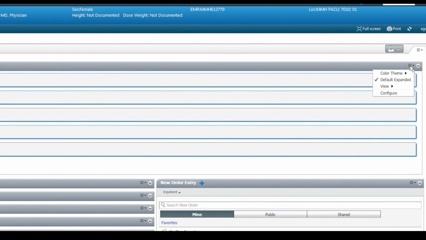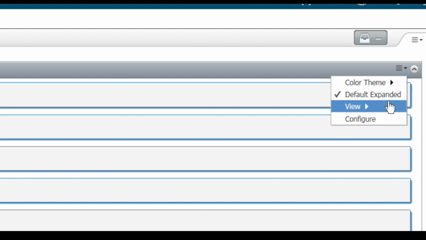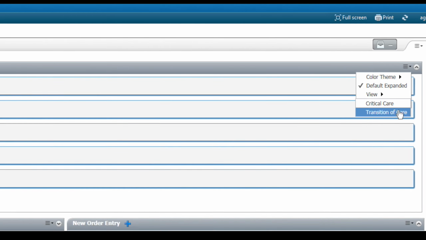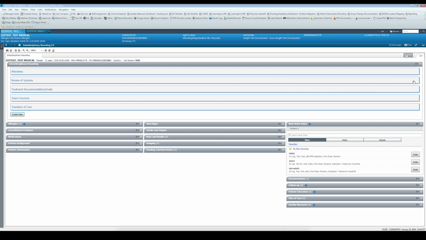There are customized templates that are available to choose as a default for your note template. Here we have critical care and transition of care. For the demonstration, we will use the transition of care template. This will now be set at a user level for the default note template. To collapse or expand a section in the Interdisciplinary Rounding component, simply click the name.